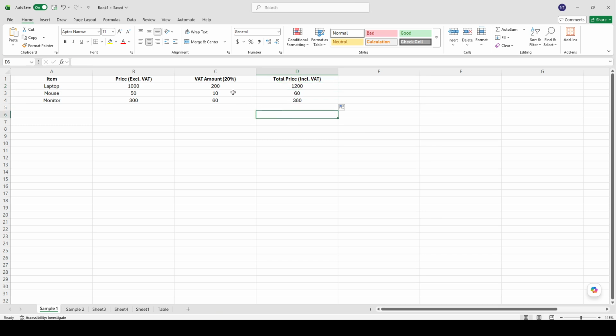As you drag down, Excel copies the formula and adjusts it for each row, so every product gets its own total price, including VAT. And that is all there is to it. You have calculated the VAT amount in Excel and created a final price including VAT for each product in your spreadsheet.